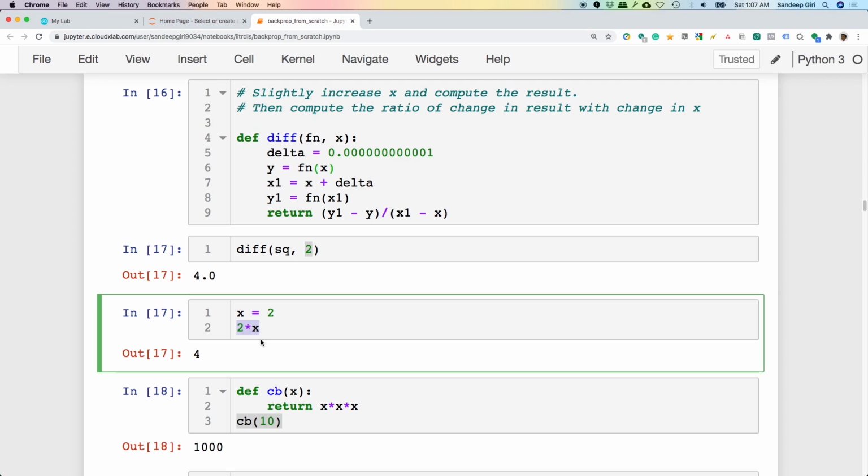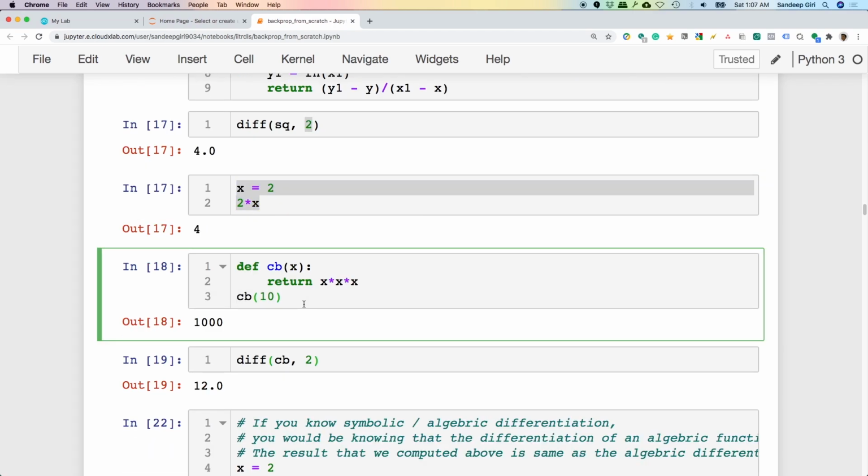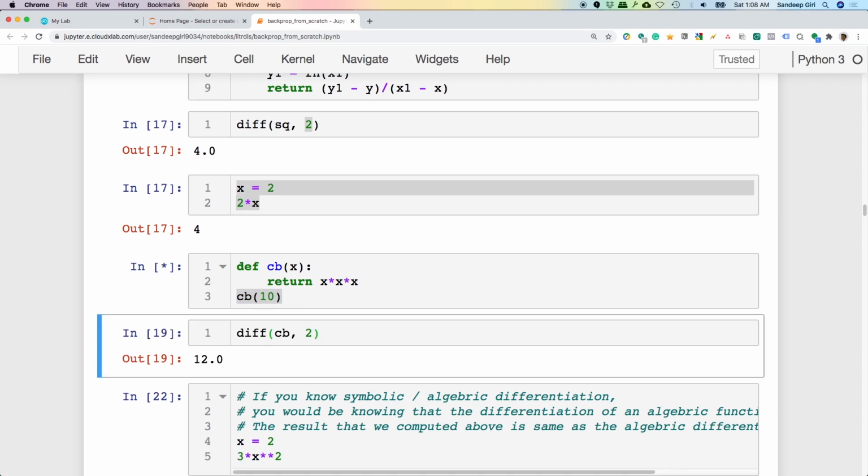Now you can see that this one is giving the correct result. Similarly, let's try out with cube. The way we define a function cube is that it takes a single argument and returns the cube of this value. How do we calculate cube? We multiply a number by itself twice, so x multiplied by x multiplied by x. And it seems to work fine, right?